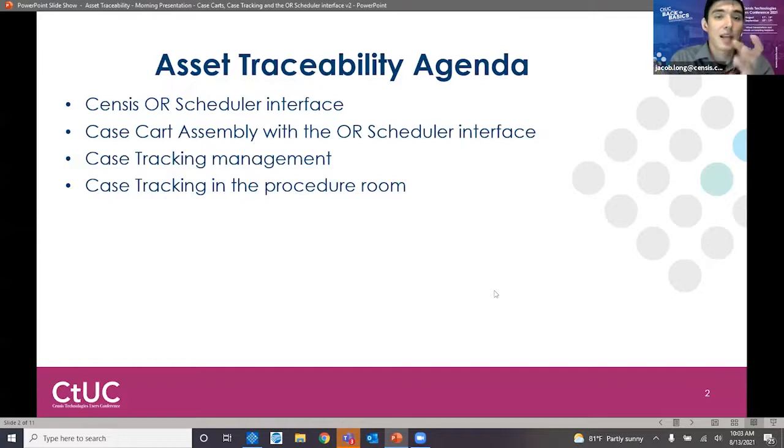So this is, once again, our agenda today. The first thing we're going to look at is the Censis OR Scheduler interface, and then we're going to look at case card assembly with the interface, and then closing that traceability loop with case tracking, specifically case tracking in the procedure room.